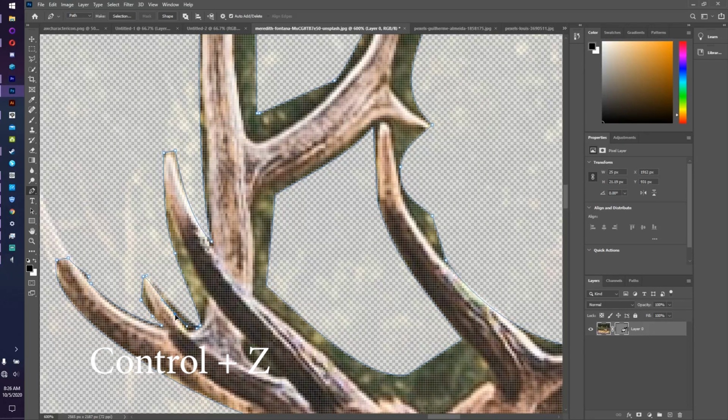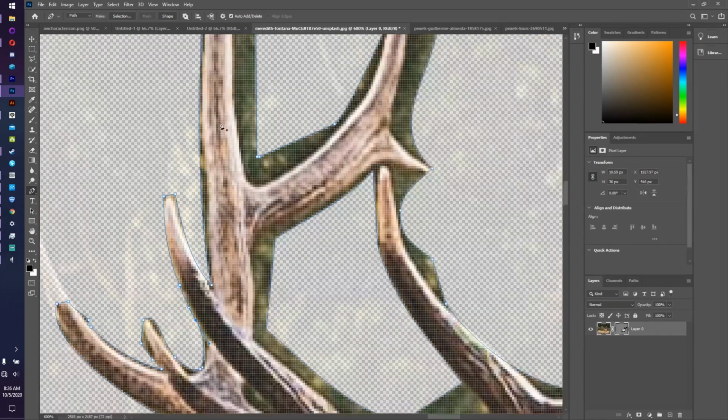Now I'm going to control click and move this point inward. I can also select these little handles and I can move it outward to make this part of the selection more accurate. So we can move this around and make these portions of the selection more accurate too.